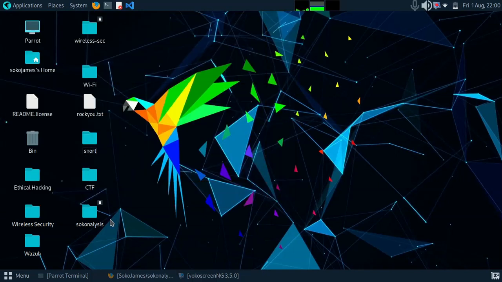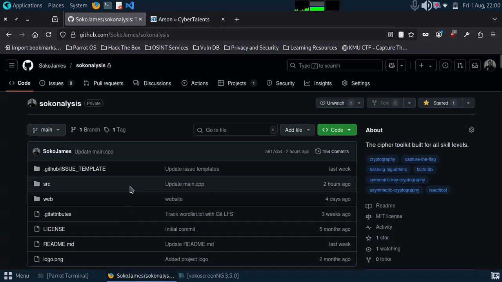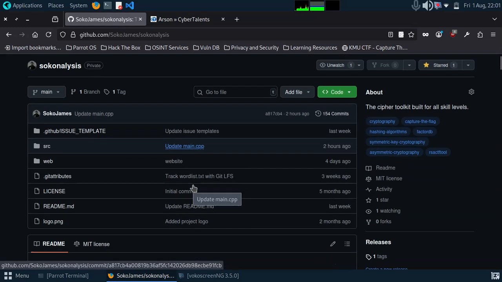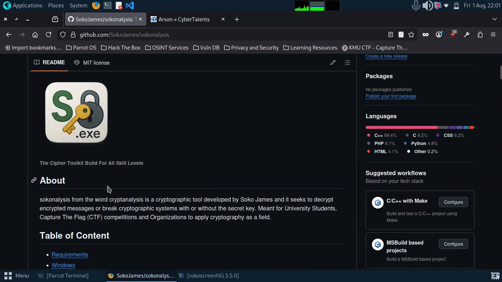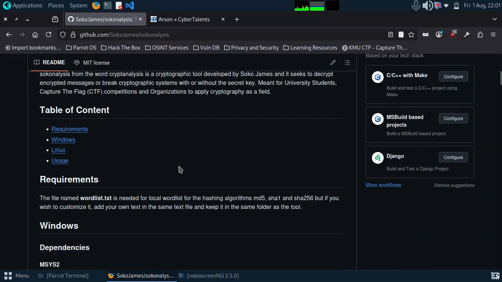Okay, so we continue with our CTF challenges using this tool called sokonalysis, which is the cipher toolkit built for all skill levels. So this repository is still private, so if you want a copy, just submit your email or GitHub username, then you get a copy of this particular tool.